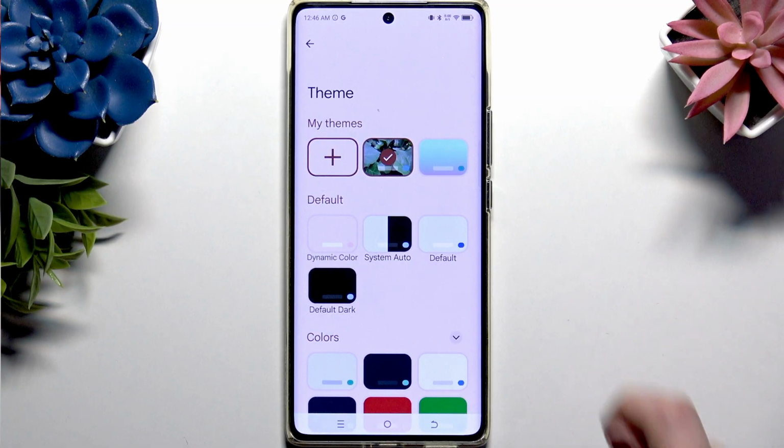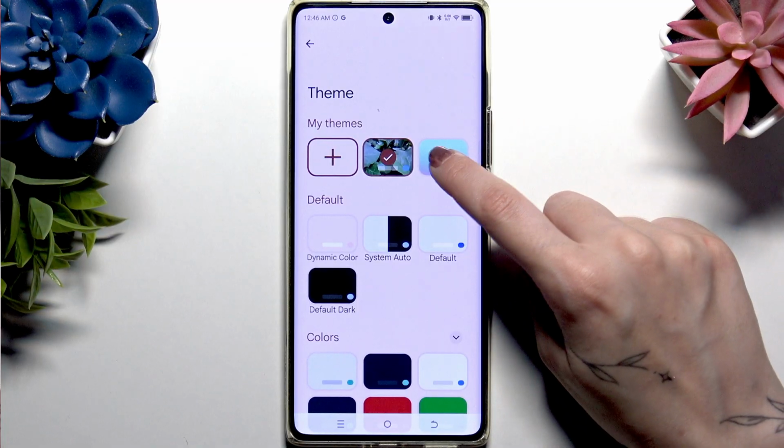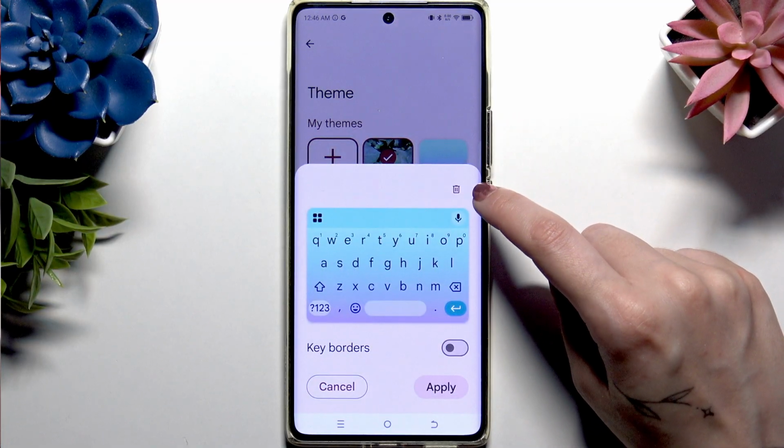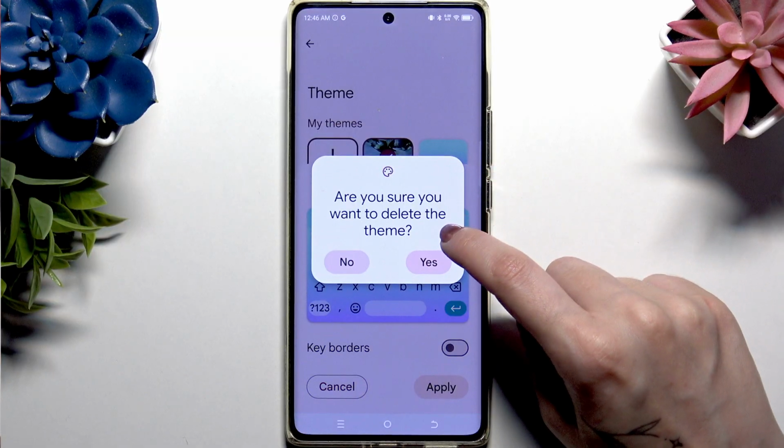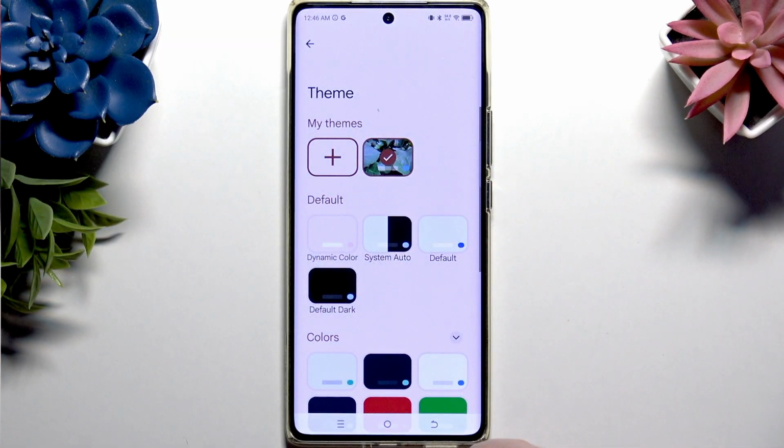To delete one of your downloaded ones from My Themes, mostly to get rid of the clutter, just click on it and tap on this bin. You can always get it the same way as before.